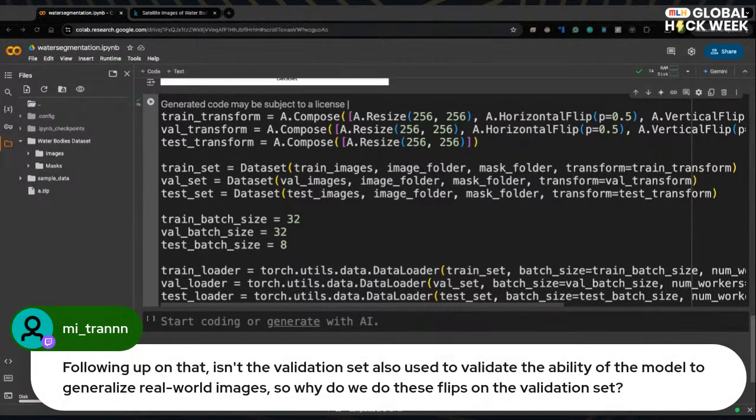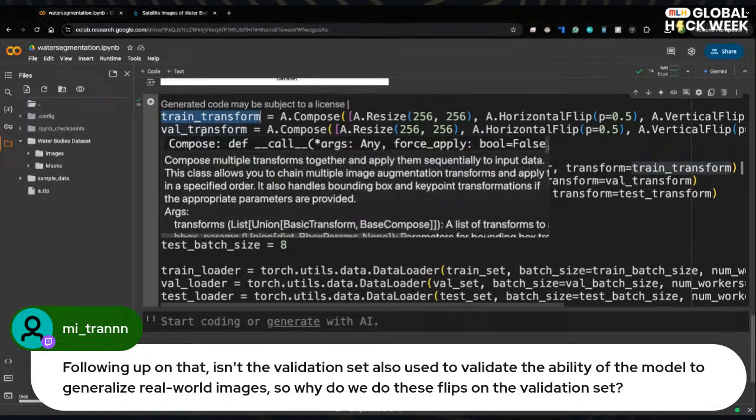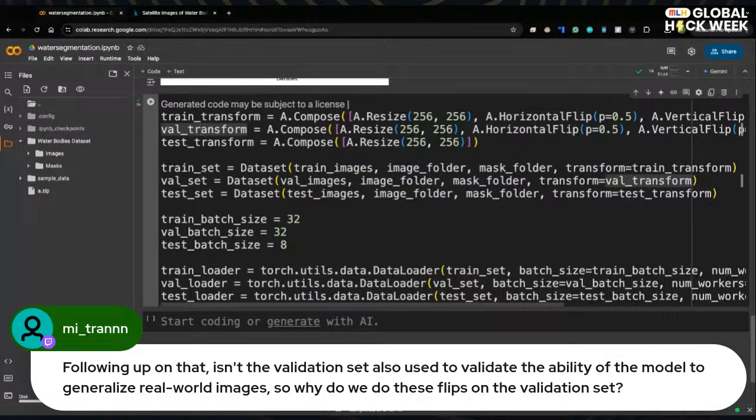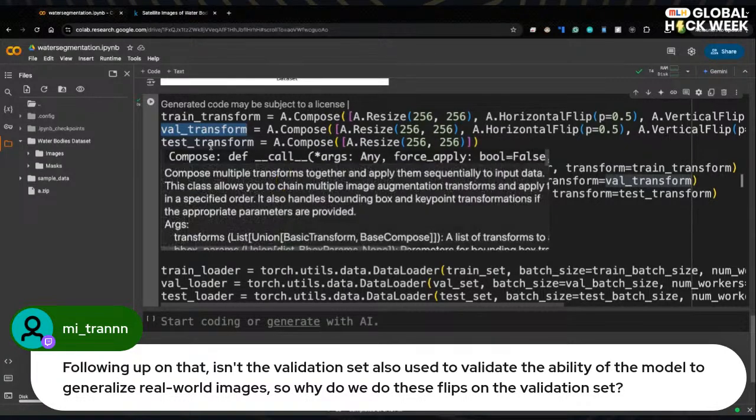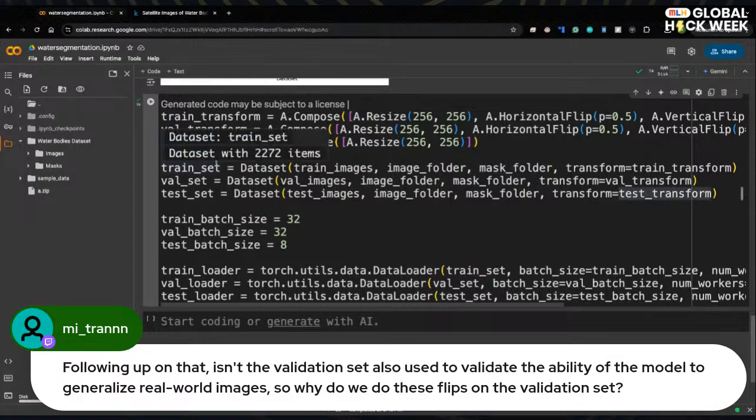We did get a follow-up question too. Isn't the validation set also used to validate the ability of the model to generalize to real-world images? So why do we do these flips on the validation set? The flips on the validation set are just to make sure that our training is also good, and it's really just to make sure that we validate on something that is similar to the training. The actual test, the real test of what we're going to be doing, is real world data.